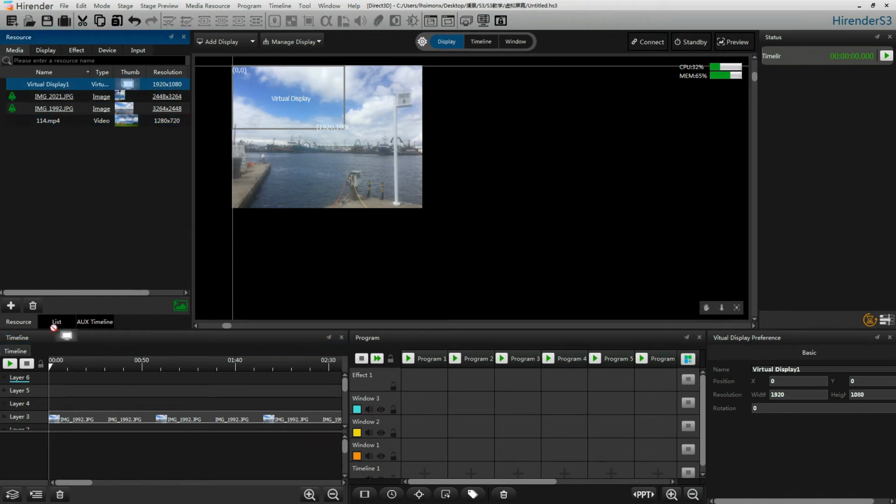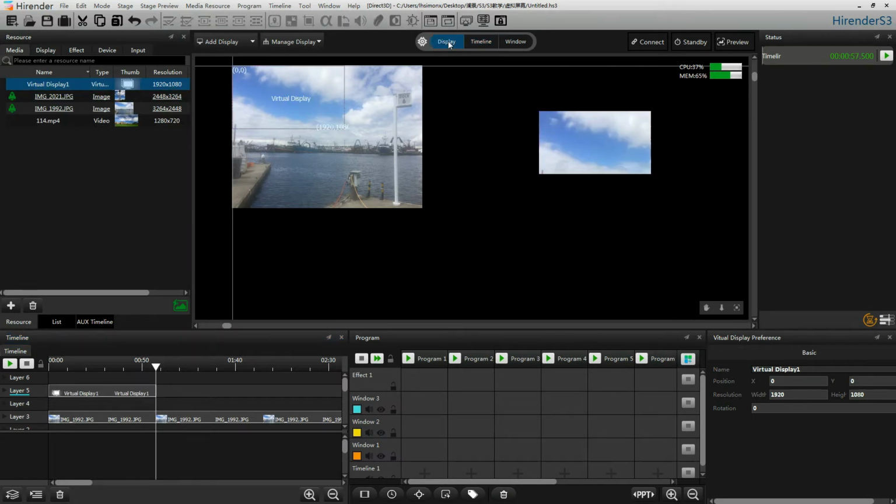Drag the virtual display into timeline. And we can also use the virtual display in the program. Go back to display. We can drag the virtual display to any position within our image. We could see that virtual display media that we added in timeline will change when we move the virtual display. Let's set it at here.